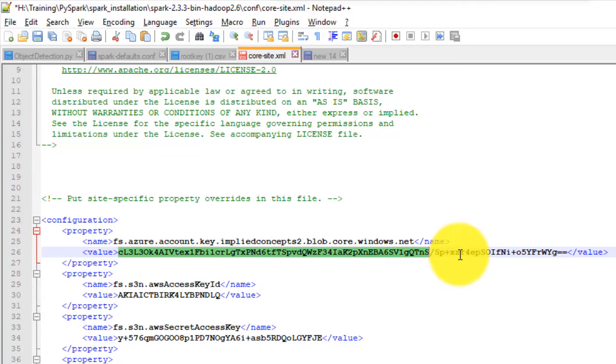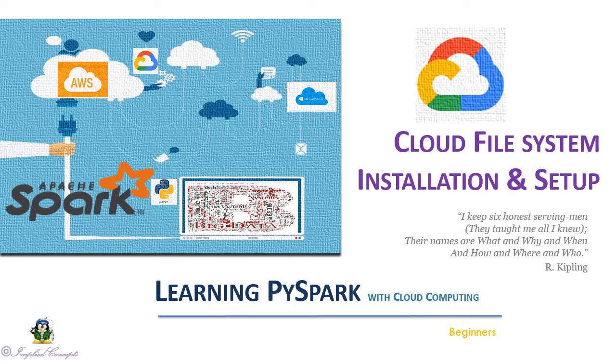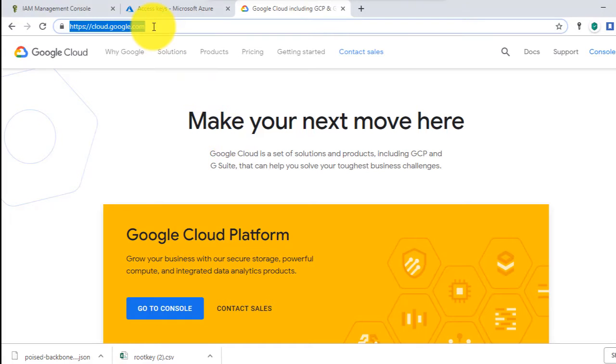But before that, let's configure GCP storage as well. If you are only interested in Azure, then you can skip the rest of this video. In this section, we will now look into GCP file system storage configuration. We will look into Google Cloud Platform, create a storage account and generate a service key to access it. We have already installed the libraries required to access Google Cloud Storage file system in our Spark Hadoop installation video.